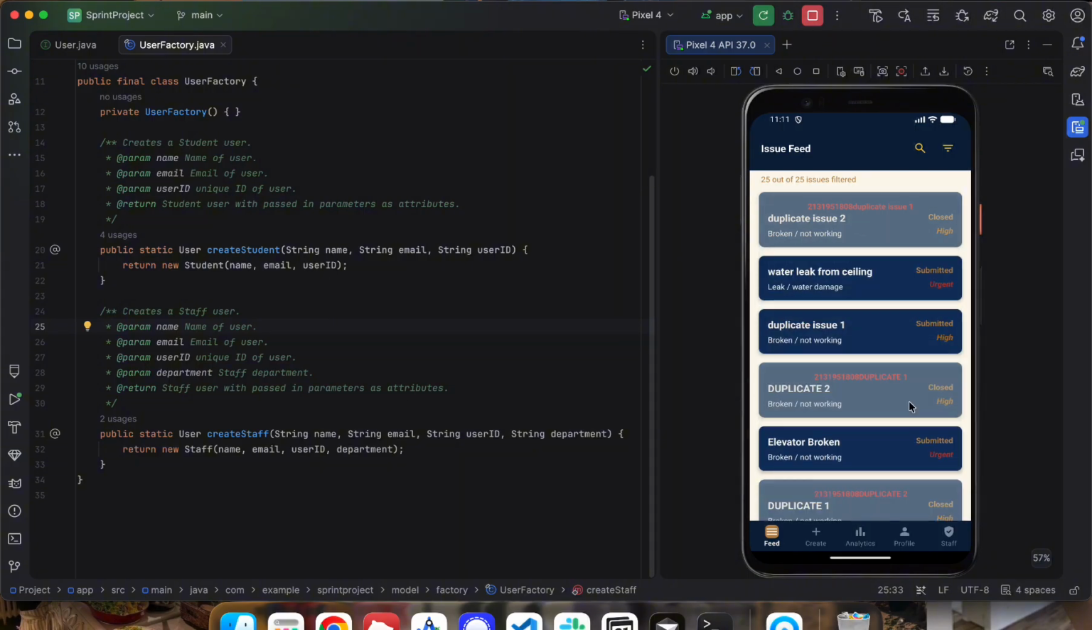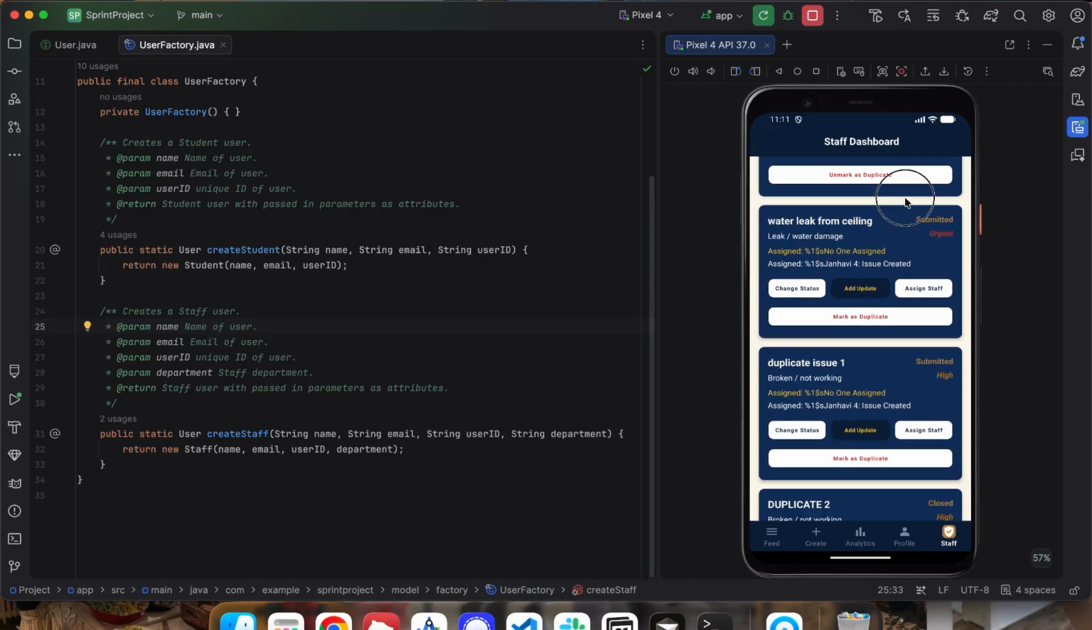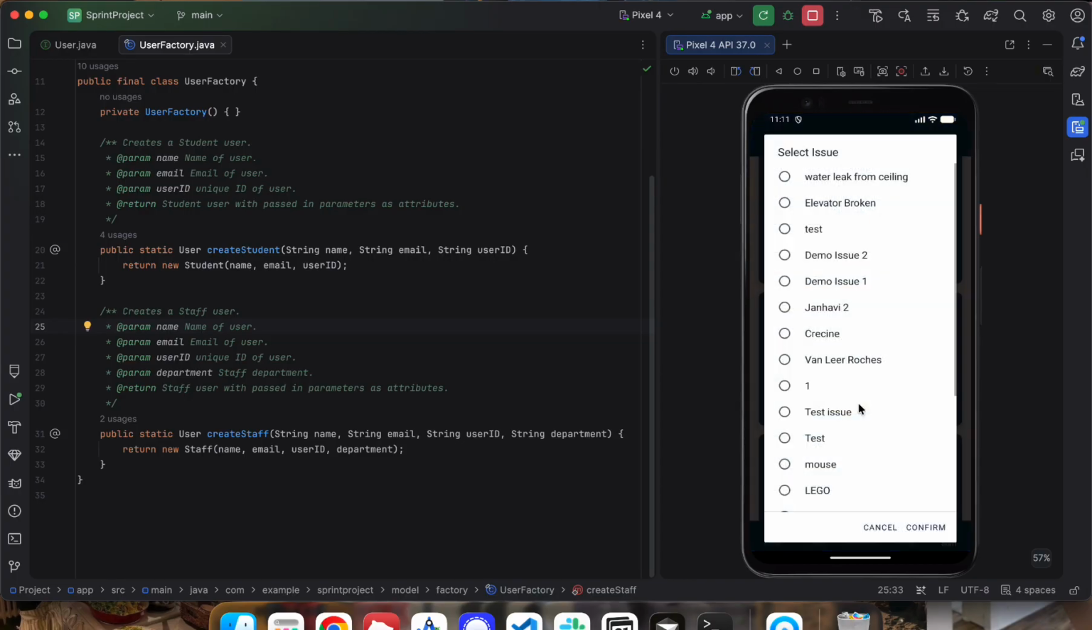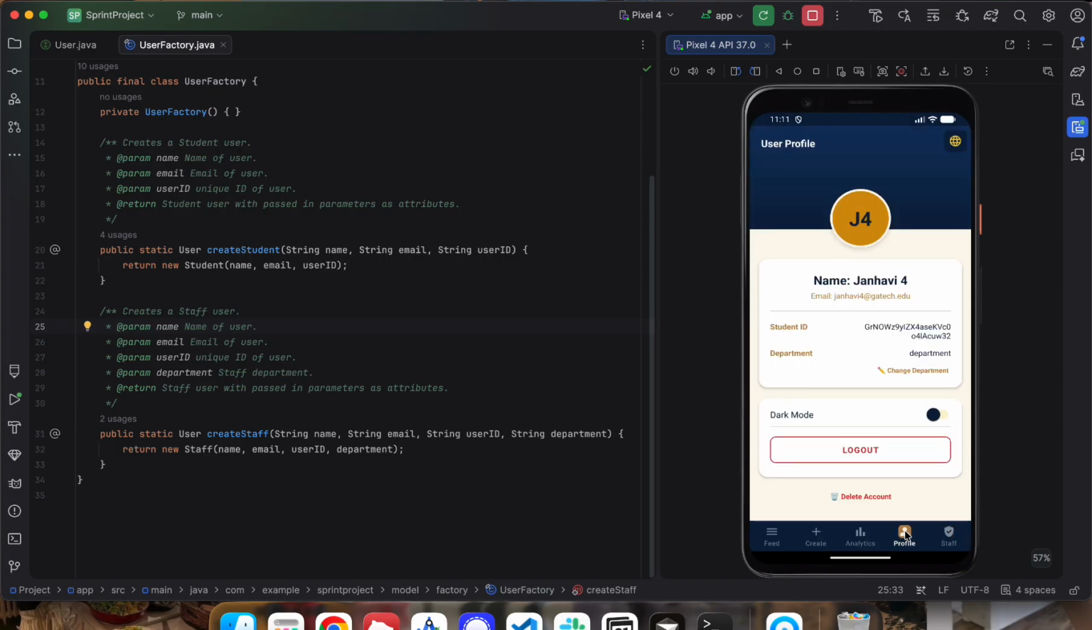and now you can't upvote and you can't do anything to this issue because it's now closed and marked as a duplicate. So if we head back over here and we try to mark duplicate issue 1 as a duplicate of duplicate issue 2, we can see that it doesn't show up. So this invalid behavior is not allowed because it doesn't show up here. We make sure that any closed issues, any duplicative issues don't show up in this list. So now let's go back over here and let's log out.